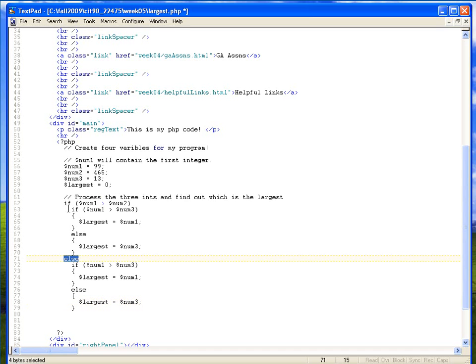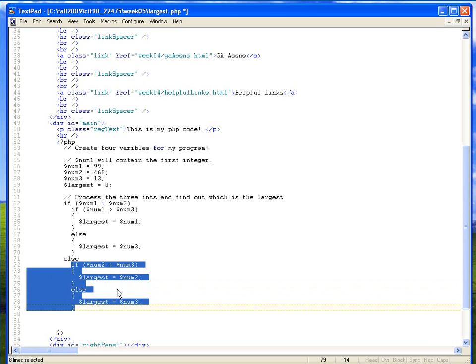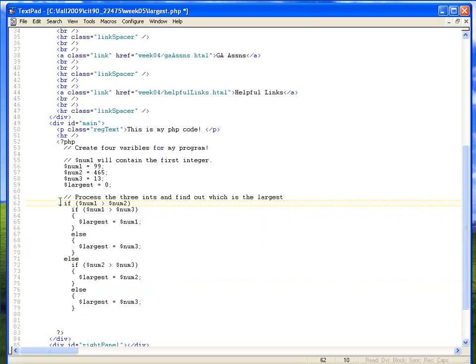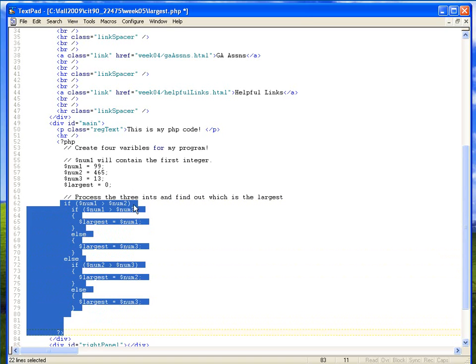So this else is with this if. This means that this condition was false. So num1 is not greater than num2. Now I have to check to see if num2 is greater than num3. If it is, the largest is num2, else the largest would be num3. So you can see this entire, this is a control structure. It's the decision control structure. Again, chapter 4 talks about that ad infinitum. But this is a control structure, this is a control structure, and this right here is a control structure.